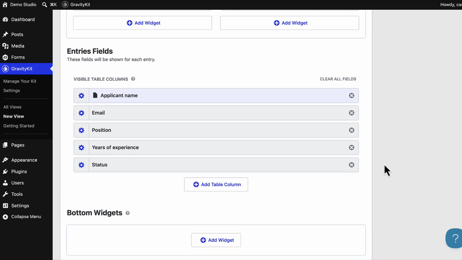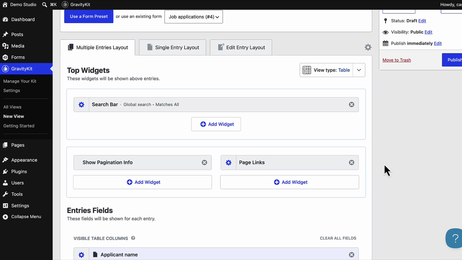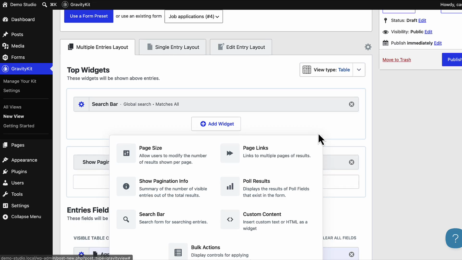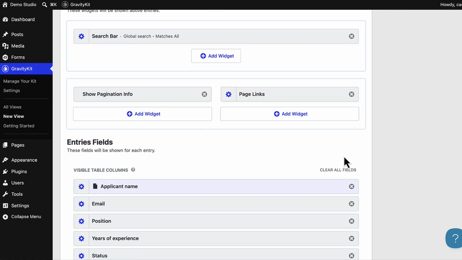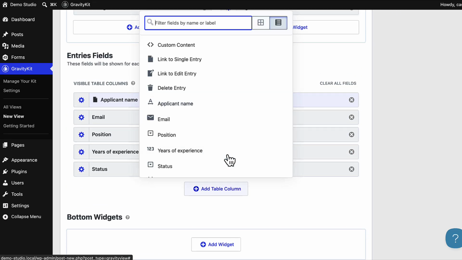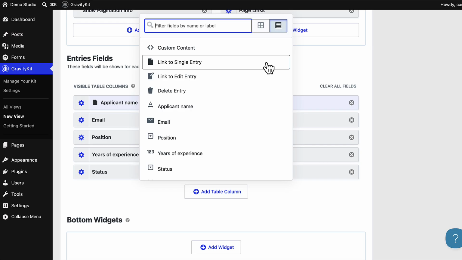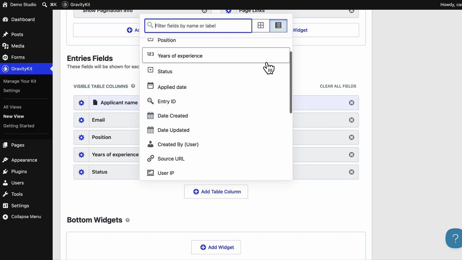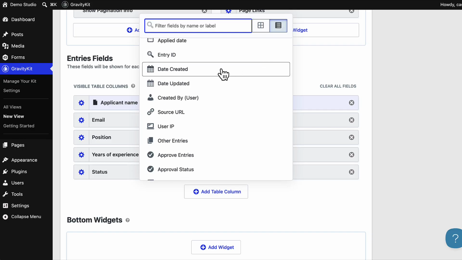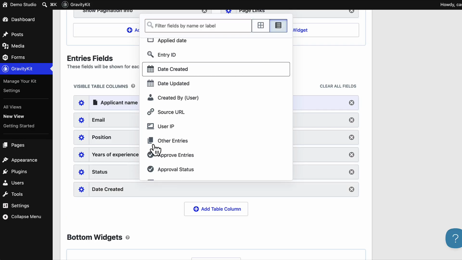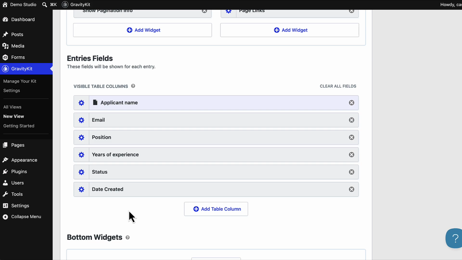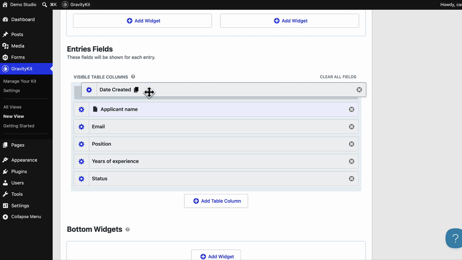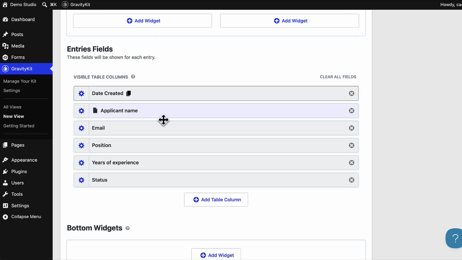That's great. If I want to change things, I can add additional widgets here. I can also add additional table columns here. Here I can add fields from my form. There are also some custom fields that GravityView adds. You can also add meta fields like the date created, for example. Maybe I'll add that. Everything is drag and drop, so you can drag this to a different position. And yeah, everything's looking pretty good.